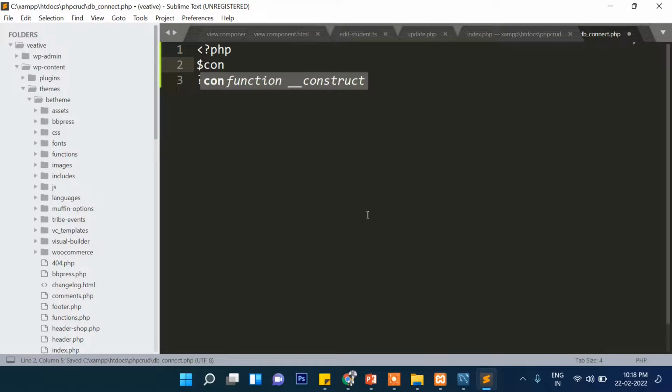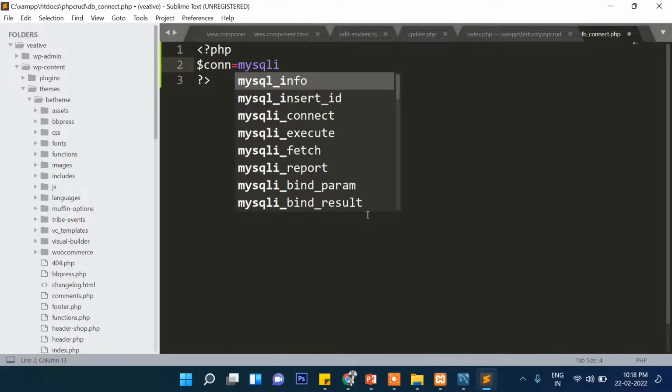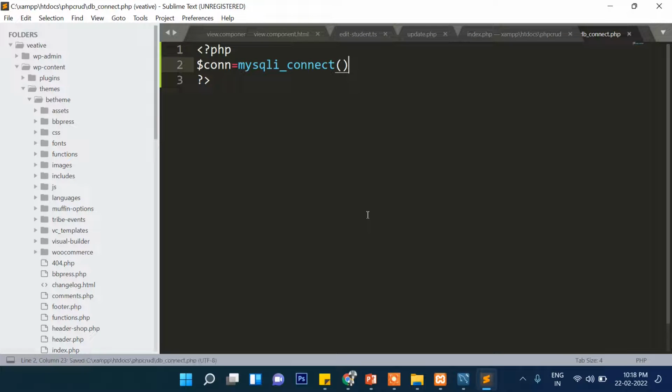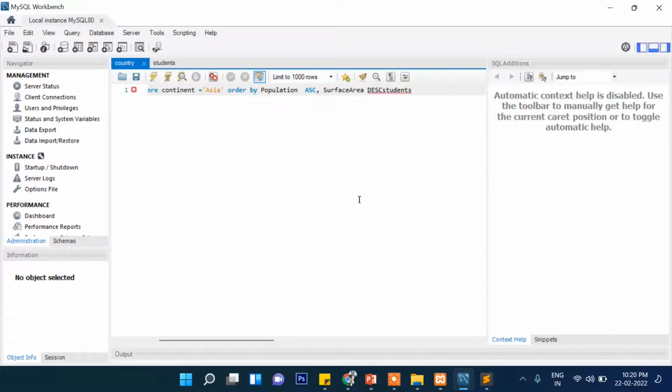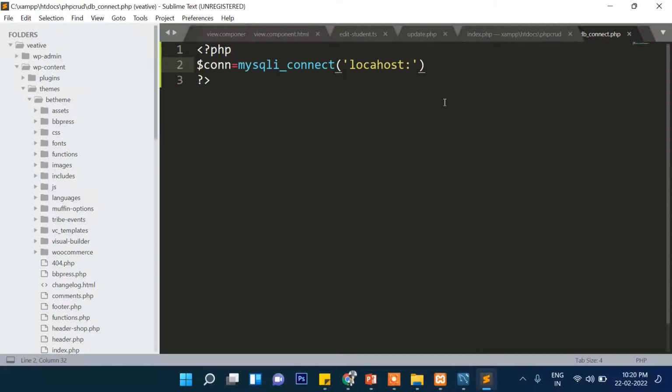So here will be $con equals to mysqli_connect. Here, localhost. In my case I need to specify the port number also, because I'm using a different MySQL, so it will be 3038. But remember, in your case it's 99% chance that you don't have to write this, only localhost will be enough. The username in my case is admin, and my password is Angular13, or die.